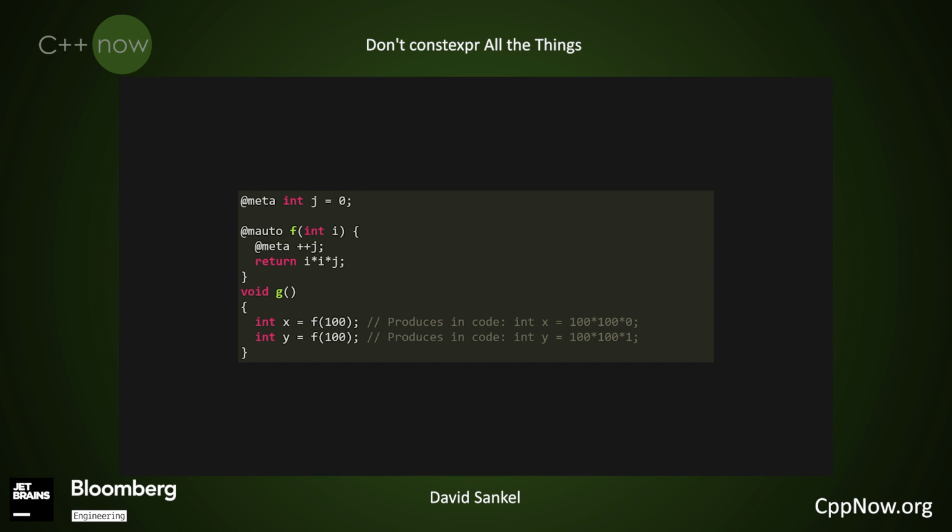In this example, we have something a little bit more complex. We have a meta int j equals 0, and we have this mauto f. What mauto does in this case is mauto is kind of like a return type. And what we're saying is that the return type of f is a synthesized expression. That return statement in f specifies what that synthesized expression should be. So when we look at int x being initialized to f being called with 100, what that will synthesize is 100, which is the i there, times 100, which is that i there, times 0, which is j, that compile time variable. Now that compile time variable got incremented every time f is called, right? So when we have int x equals f of 100, we'll get 100 times 100 times 1.